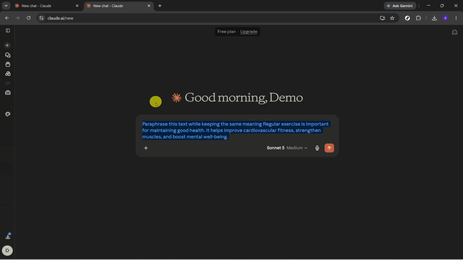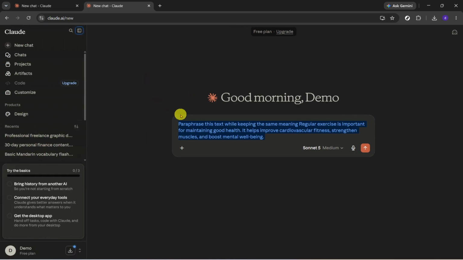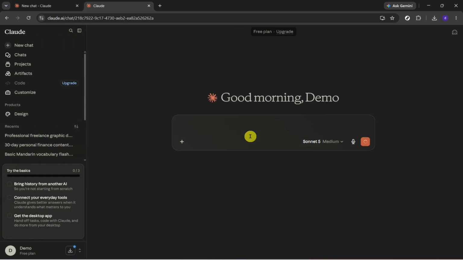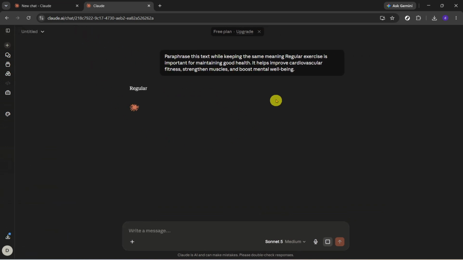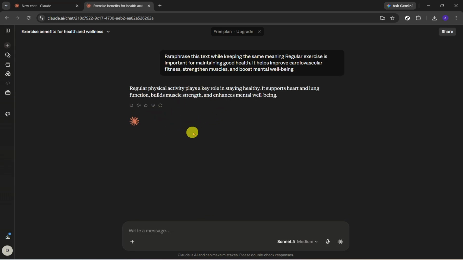For example, you might ask it to paraphrase a sentence, a paragraph, or a longer passage while keeping the meaning the same. You can also mention the style you want, such as professional, casual, simple, or more polished. Being clear in your prompt usually leads to better results.